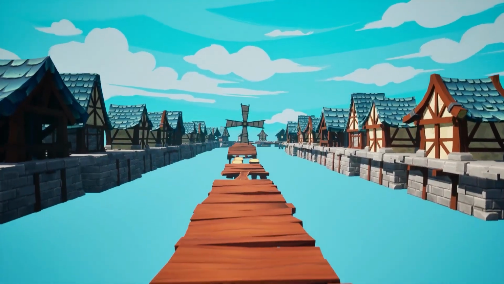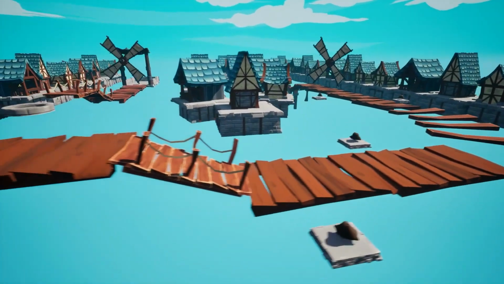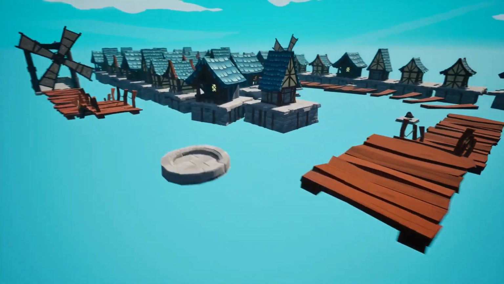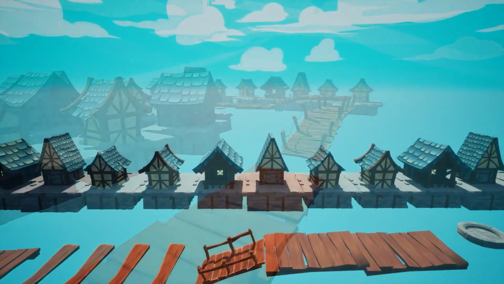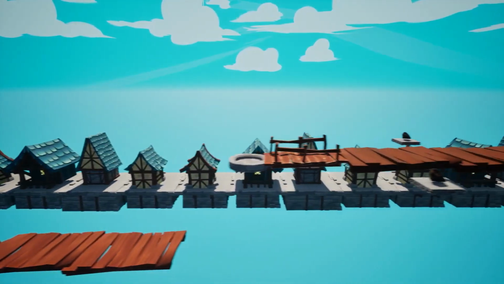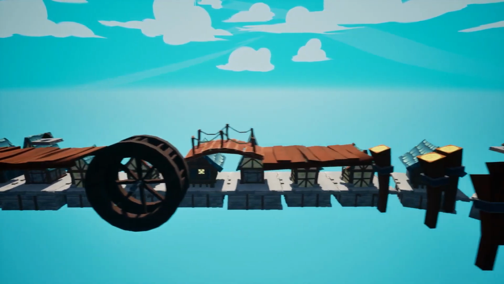Hey guys, welcome back to part 3 of this game tutorial series where we are making this platformer game. In the previous video, we finished setting up our character for this game, and in this video, we are going to set up our asset pack from Marketplace and use it to design our first level.